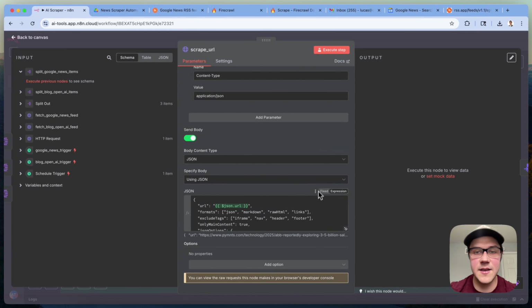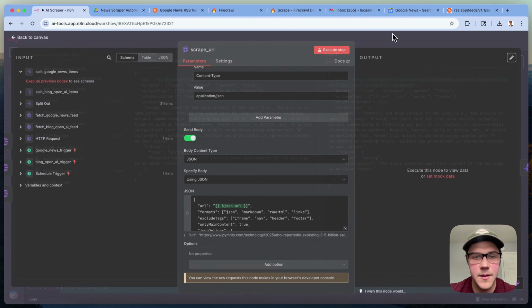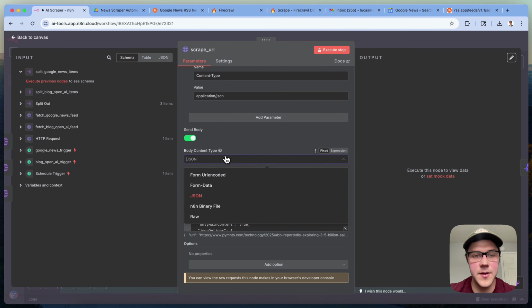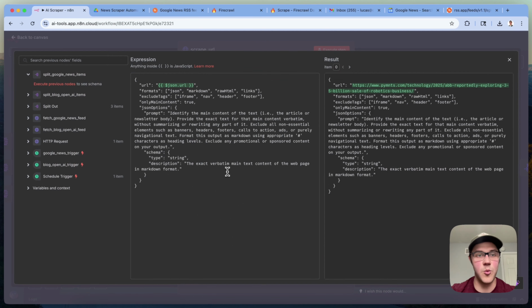The next part is the most important part, because this is going to be how we actually interact with the Firecrawl API and tell it what web page we actually want to scrape. When building this up, make sure you're selecting body content type using JSON from the list here, specify body using JSON, and then let's click expression here under JSON and blow this up so we can see everything that's going on. The first part we need to cover here is what is going to be the URL, or what web page on the internet are we trying to scrape.